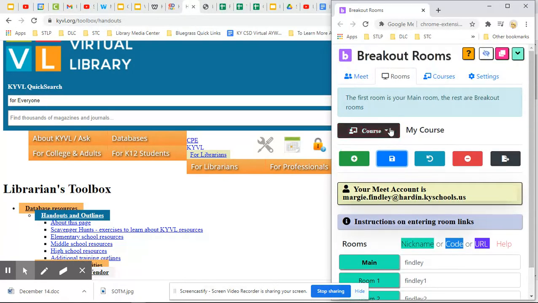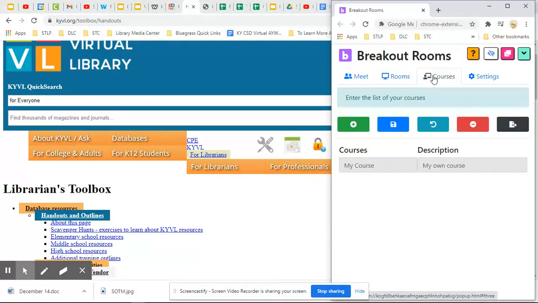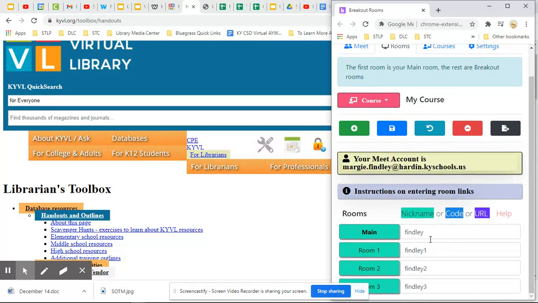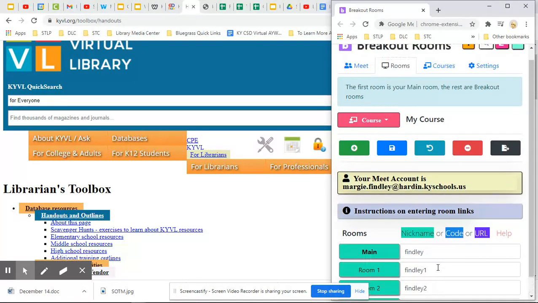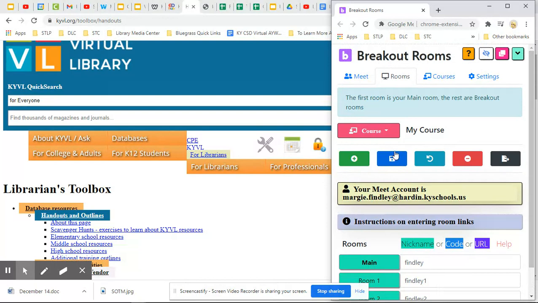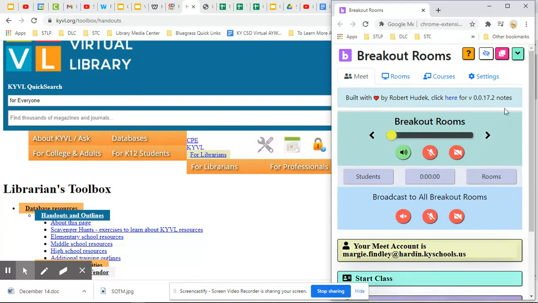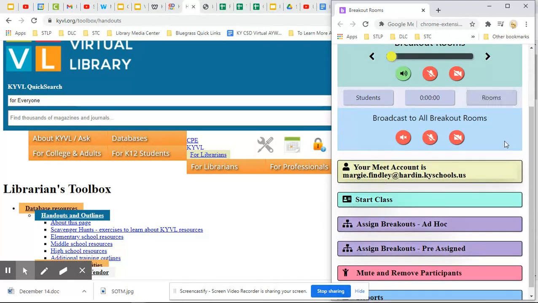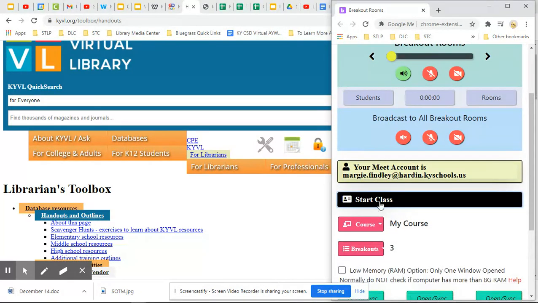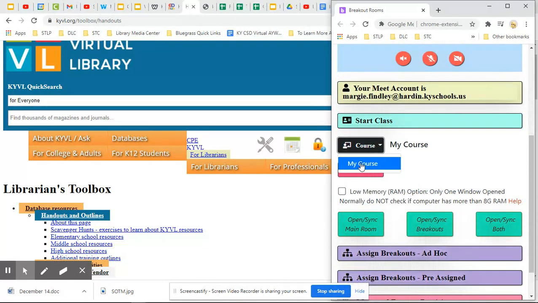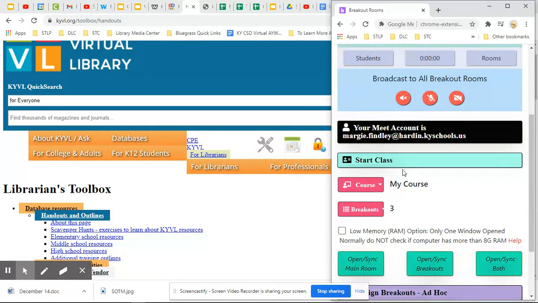Then if I wanted to set up multiple courses, like first period, second period, third period, and have them use different rooms or different names, I could do that. Or I can just set it up one time, and this could be for all my courses. Once I have those set up, I go over to Meet, and it's going to give me some options. First of all, start my class. I choose whichever course. Once again, I only set it up for 1. So that's what I'm choosing.